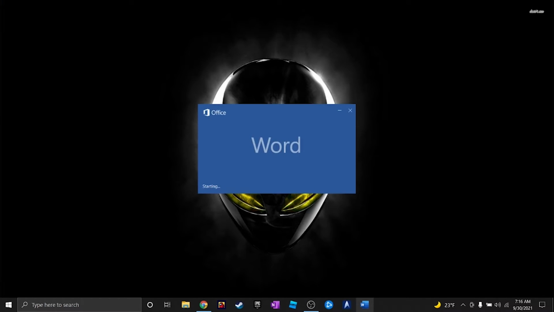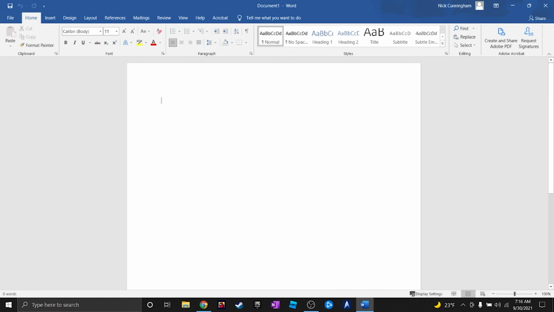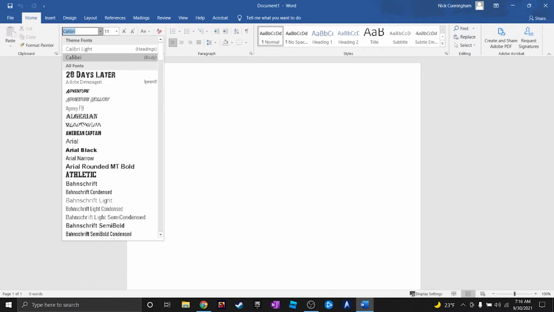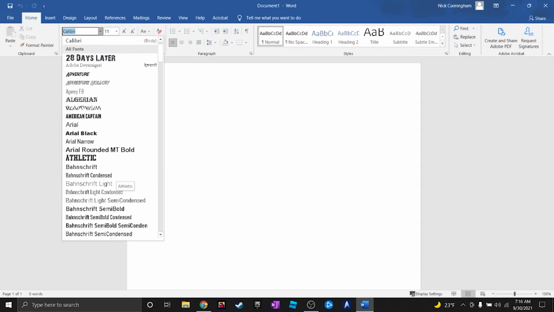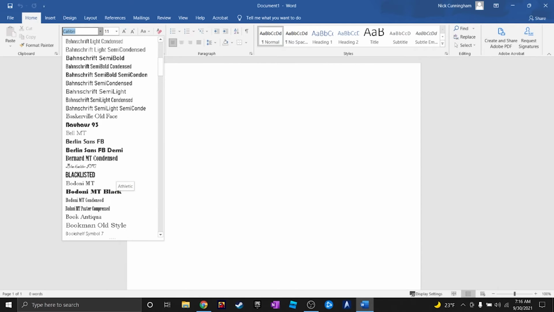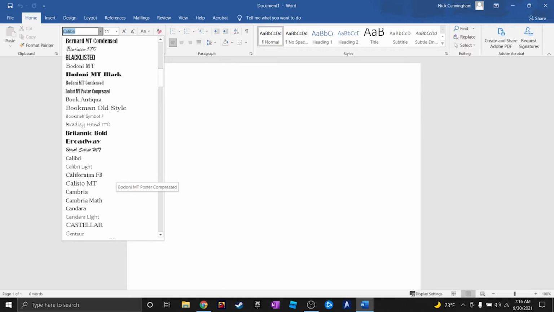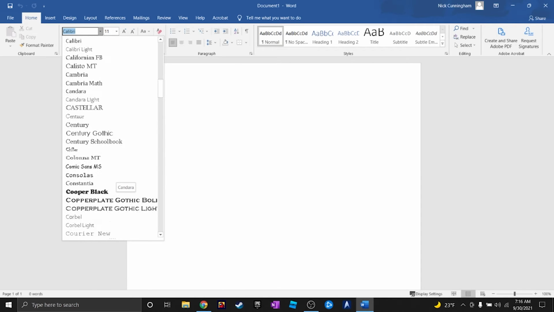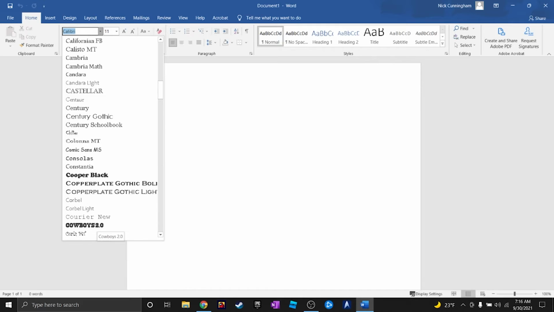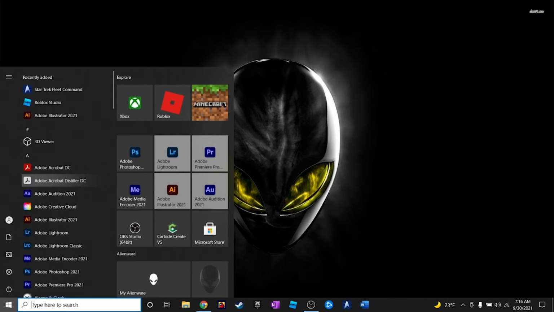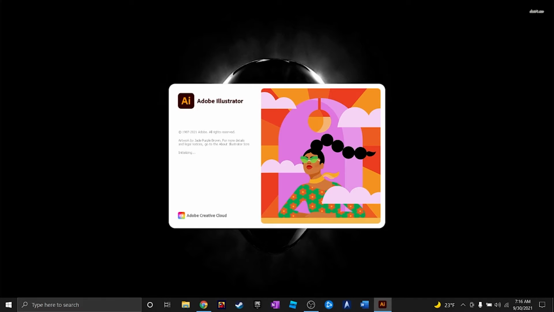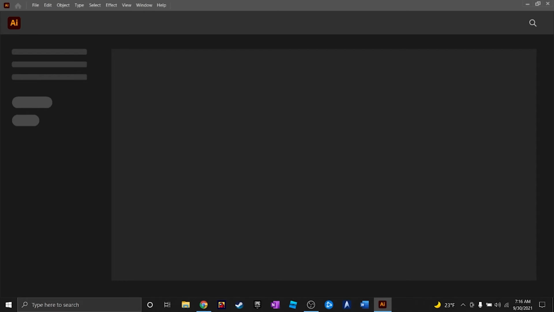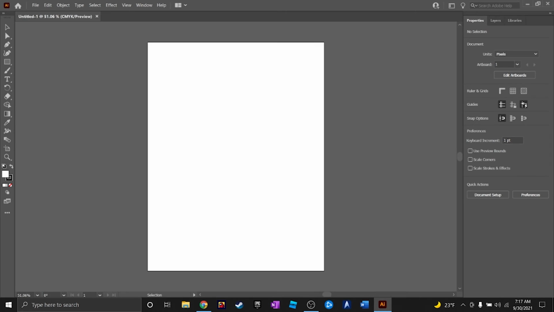You can go into Word. There's Cowboys. You can go into Adobe Photoshop or Adobe Illustrator. Select your text tool.